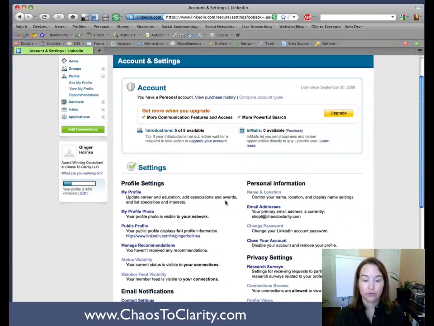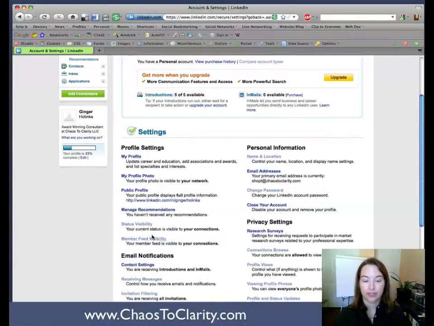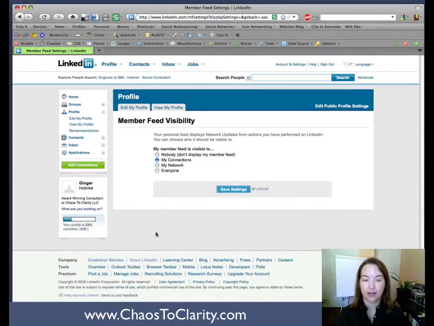Next, we want to do your member feed visibility. The next one down. Right now, it defaults to setting up your feed being available to your connections. But again, you have the choice. This time you can make it visible to no one, or you can make it visible to the same sets: your connections, your network, or everyone.